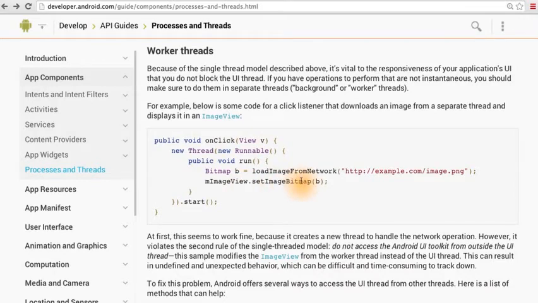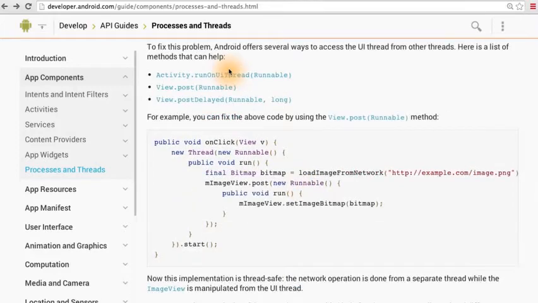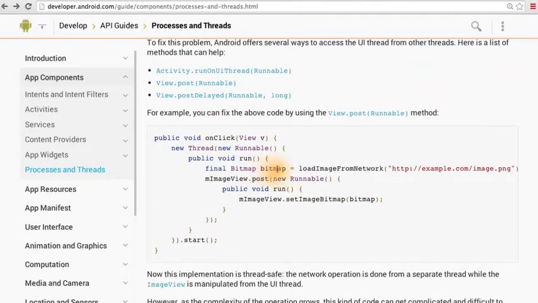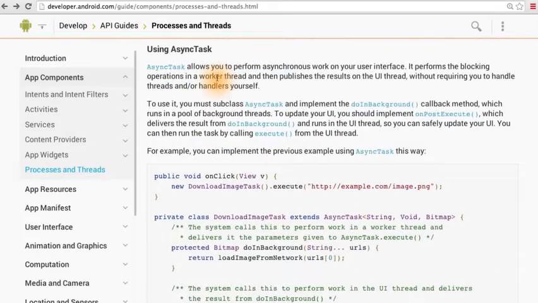After you download your image, you cannot directly update the UI from a background thread. However, Android has several options to run code that manipulates the UI from other threads. In this example, yet another runnable is created to get the bitmap result back onto the main thread to update the image view. This solution is a little cumbersome because you have to manage two runnables here. To abstract away this complexity, we can use an AsyncTask.